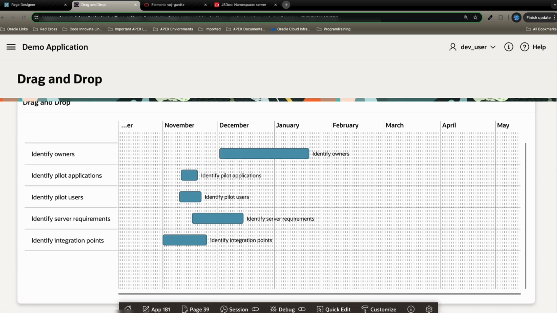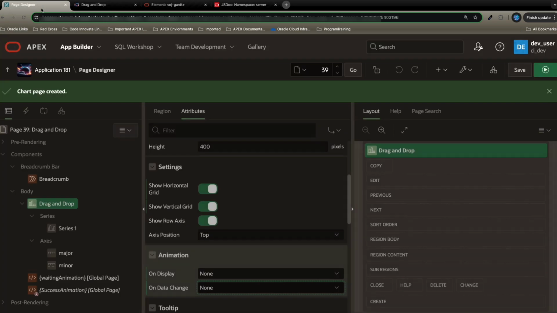If I was to grab and try to drag, you can see the mouse changes, but I'm not actually able to make it move. Same deal when I try to resize it. It makes no effect on the actual chart out of the box.